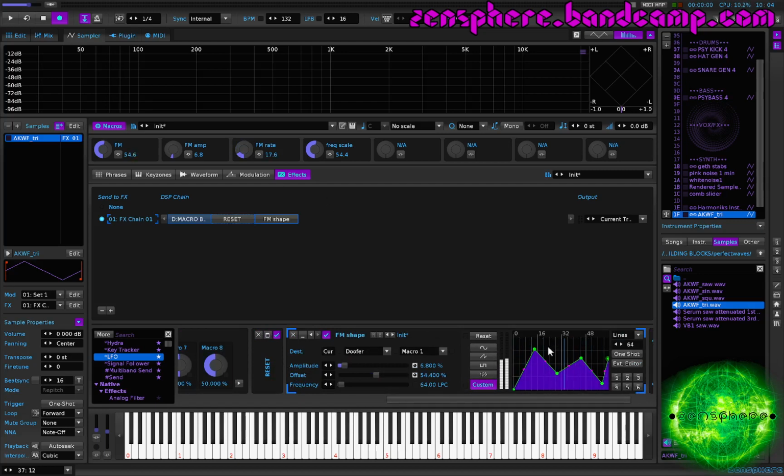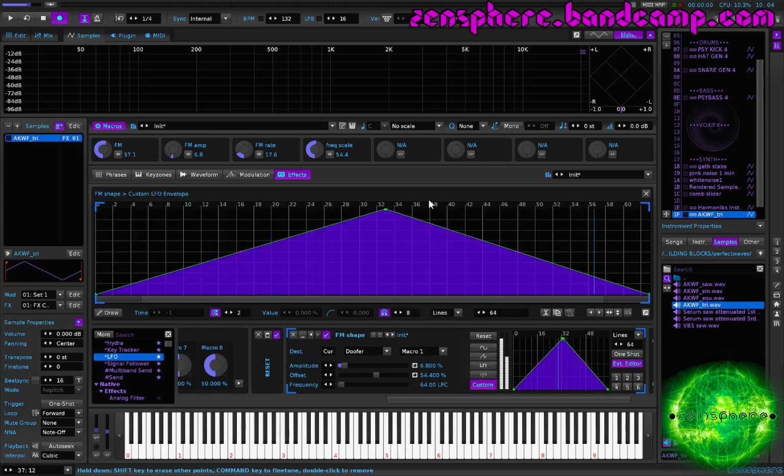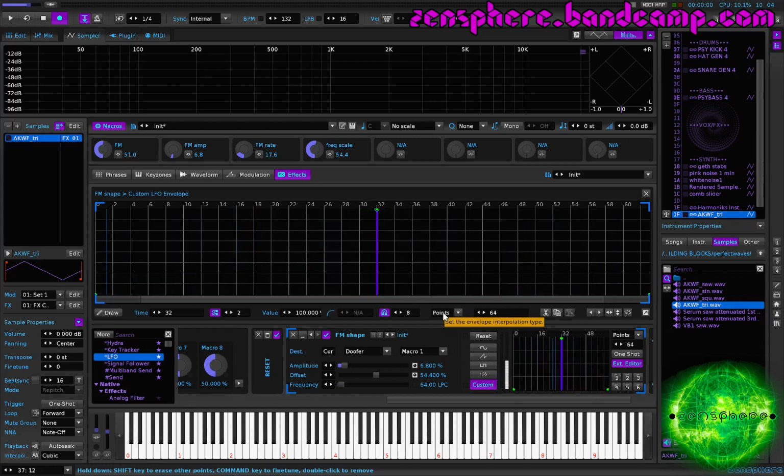So let's simplify this shape here. Let's just make it a nice triangle wave. And you can set this up however you want. You can do sine waves or square waves. It can also be kind of fun to change this to points, and you can get some nice kind of video game-like sounds.